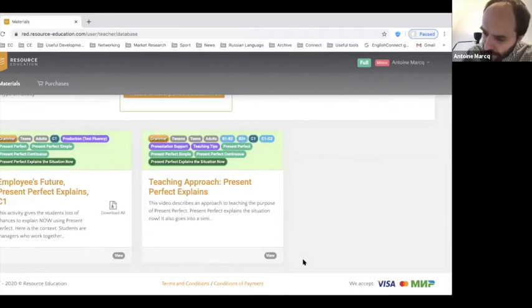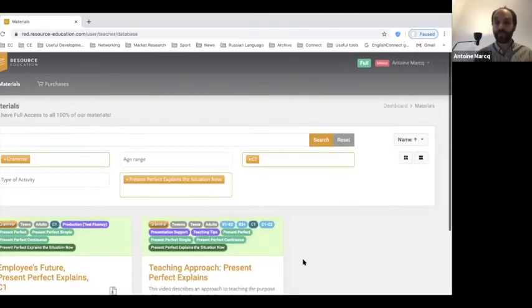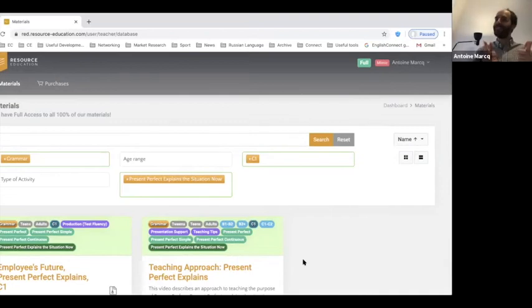Now I took a note to look at this, because really we have a gold mine of activities for present perfect explains now, honestly. We'll work on adding those. Questions and answers? Any questions on this activity?